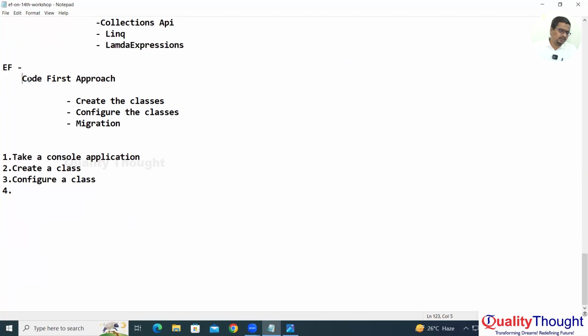Okay. Now, coming to the present example. In the EF, our example is related to the code first approach. In that, the first step is create a class. Because in this example, we need to prove, without touching the database, means without using the SQL, you need to perform everything by using C#. So create a class, next configure the class, and after that create table by using that configured class. That is called migration. Now the first step is take a console application and create the class and configure the class. Right? How to do that?